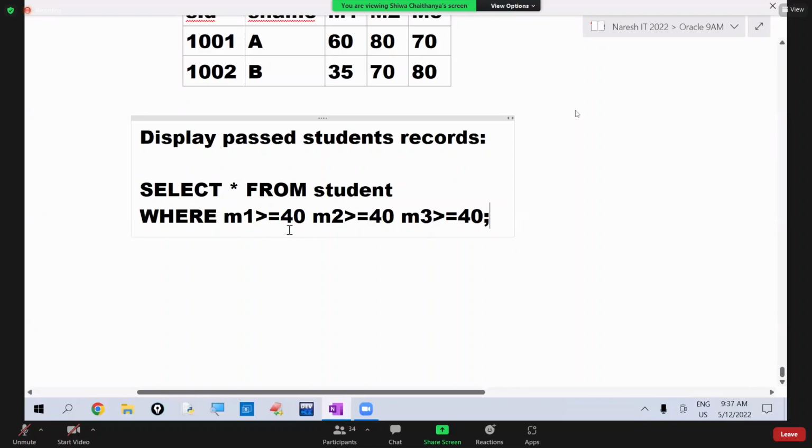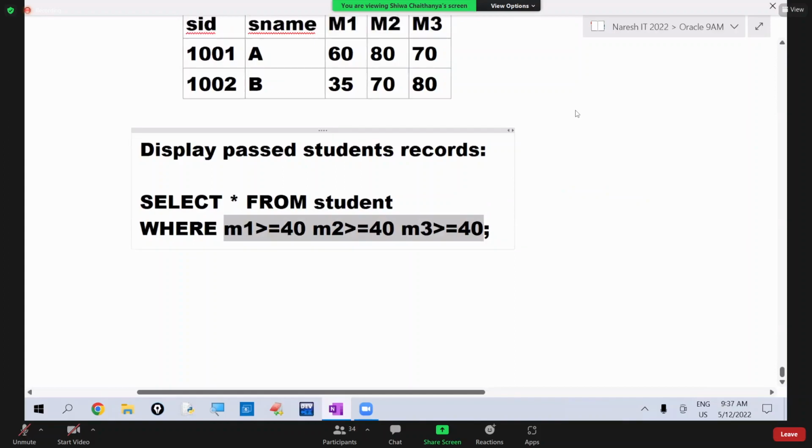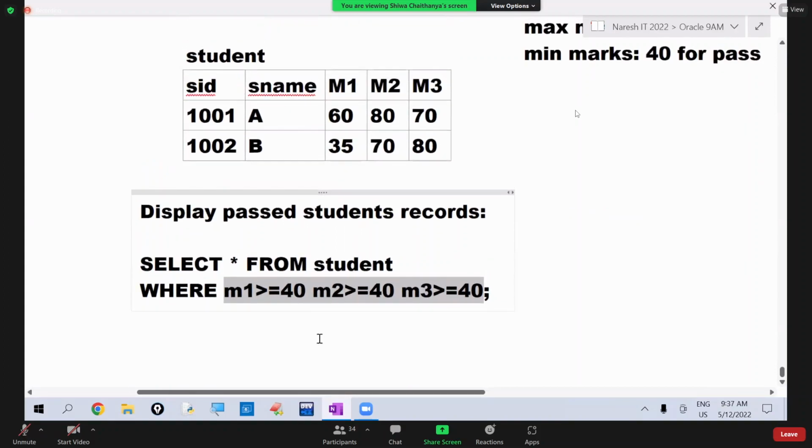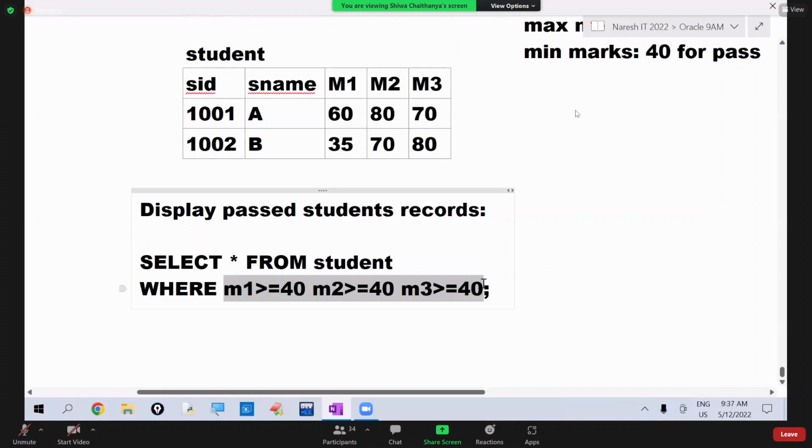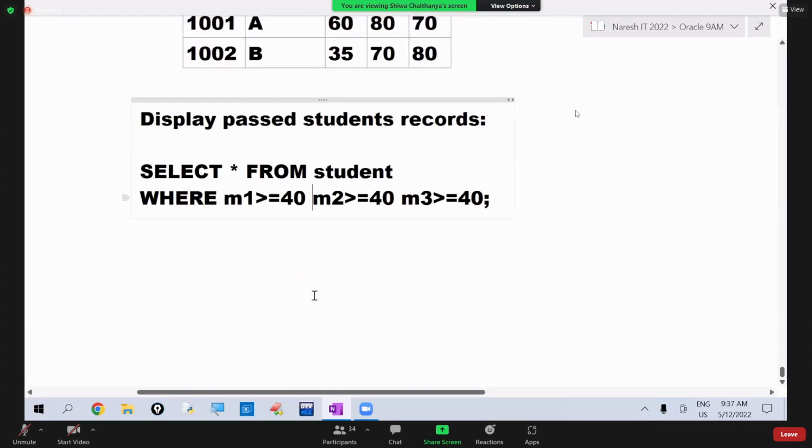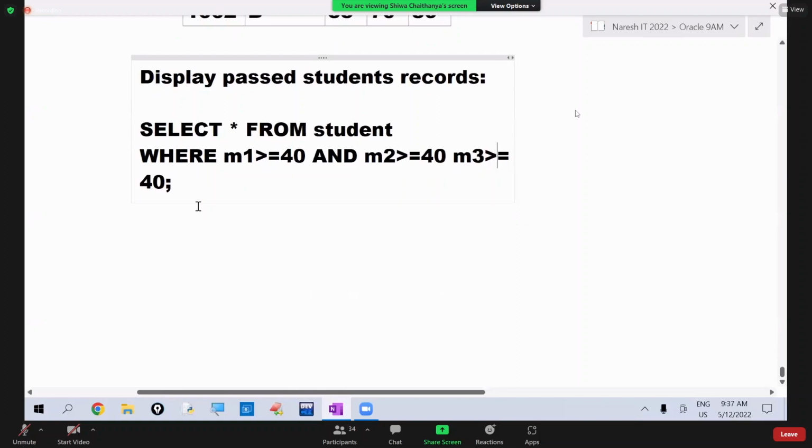So for pass, do we have to use the AND operator or the OR operator? AND operator. Why? All should be true. In every subject he must get 40 or greater than 40. All conditions should be true here, so we must use the AND operator. That's why we are using AND here. In every subject a student must get 40 or greater than 40.